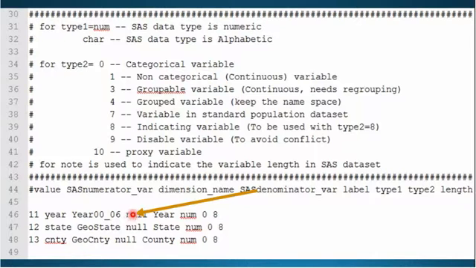The next field here is the name of the variable in the SAS denominator dataset. We don't have a denominator dataset in this case. This next field is a label. It can be anything. You just can't leave it out.